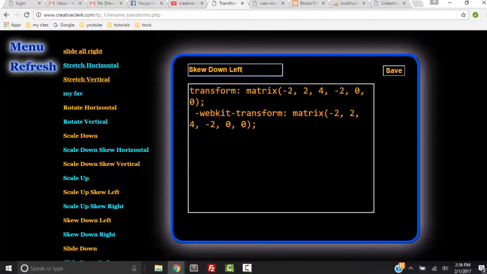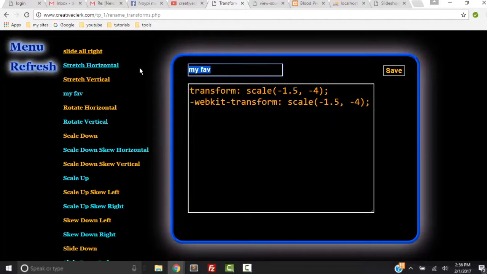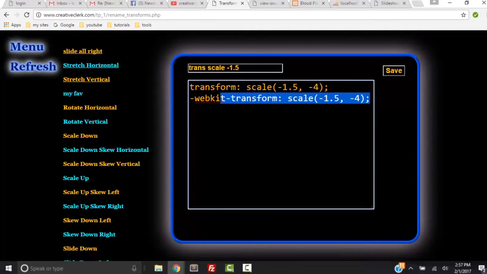Okay, the names of these right here can all be changed. Like I changed this one to my fave, and let's see, I'm just going to call it trans scale because I want to keep it something to do with this. Okay, minus 1.5. This is the name. This is the code that makes it work.